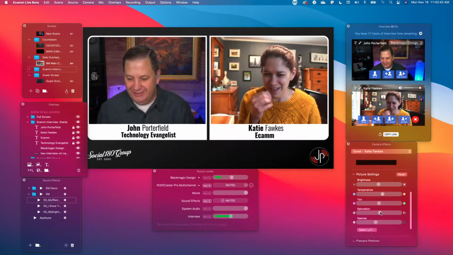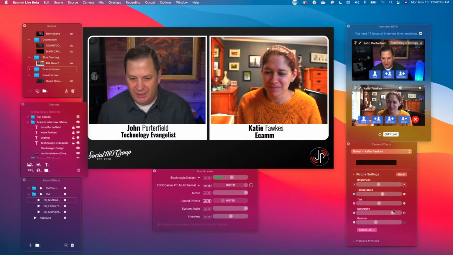Let's see here. We can make Katie really warm it up or do some saturation. We can tone it down a bit. You can change the gamma. We can darken it up. We can lighten it up, right? So there are lots of different options there.